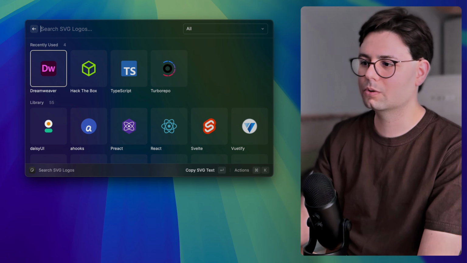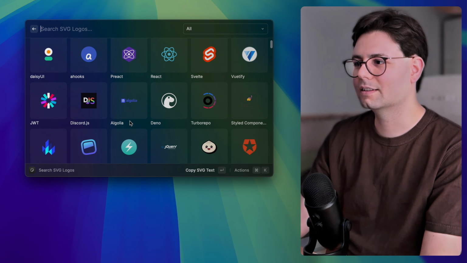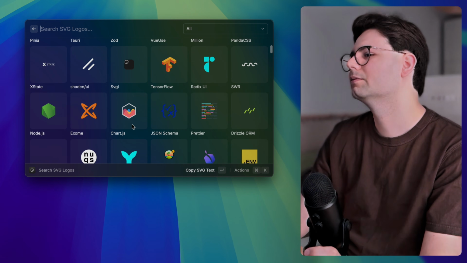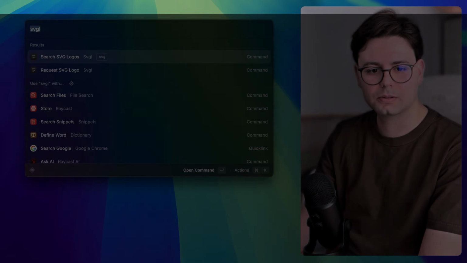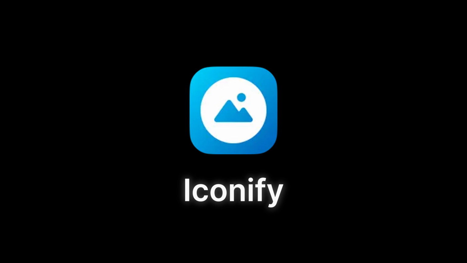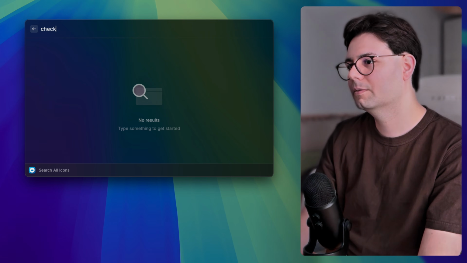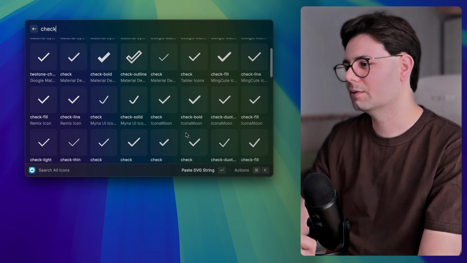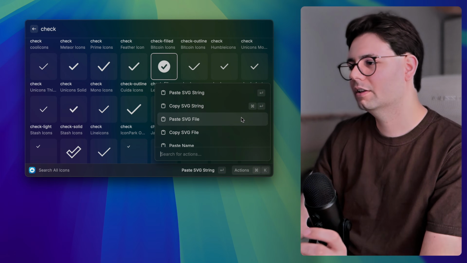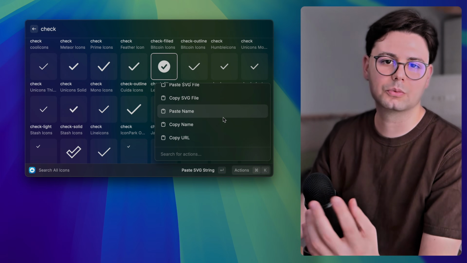Now, if you're a designer or just work a lot with SVGs and logos, then you should check out these two plugins. The first one is SVGL. And here you can directly search for logos of tech-related firms or products. And the second one is called Iconify. And here you can search for basically anything. Let's search, for example, for a check sign. This takes a bit longer, but you can see you receive a lot of results. And here you can just copy it and use it wherever you want.